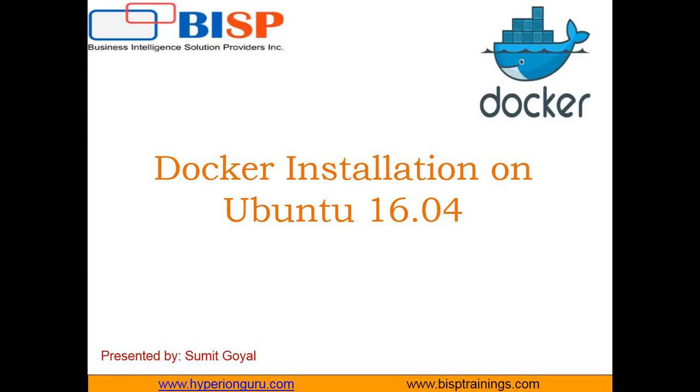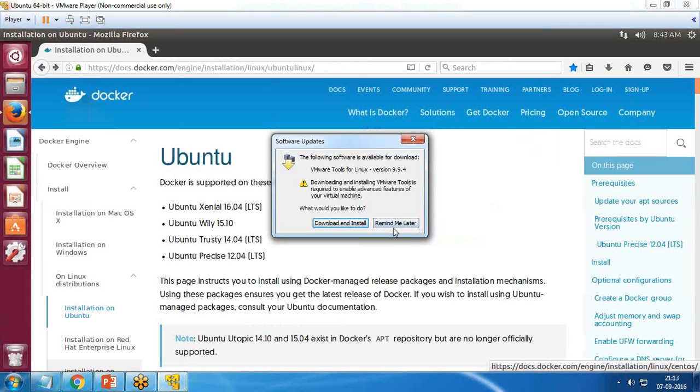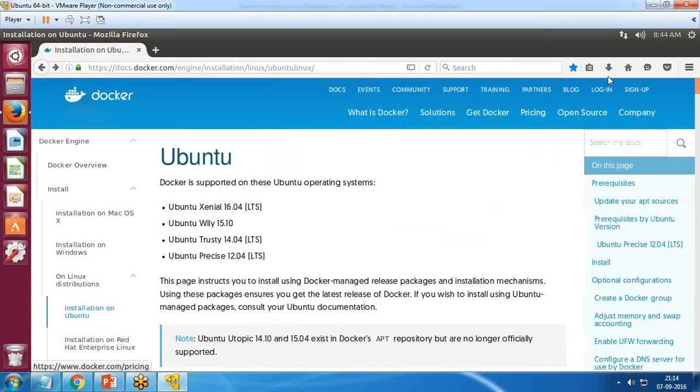But first of all, let's see how to set up Docker on an Ubuntu operating system. I'm going to use the easiest method to set up Docker on Ubuntu. So let's begin the installation. Let me move out from this presentation part, and then I'll switch to my VM, because I have installed Linux on my virtual machine, and I'm going to set up Docker on the same.